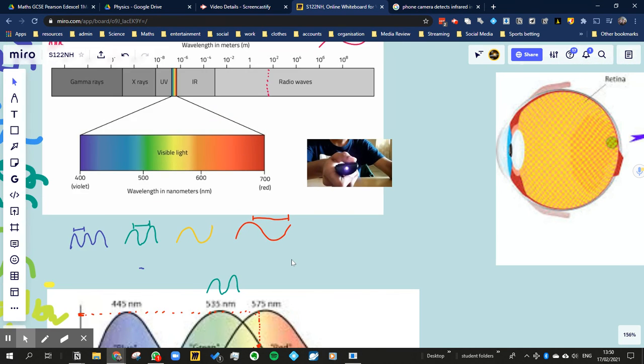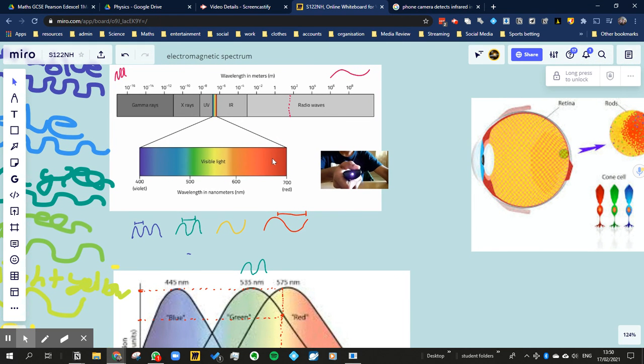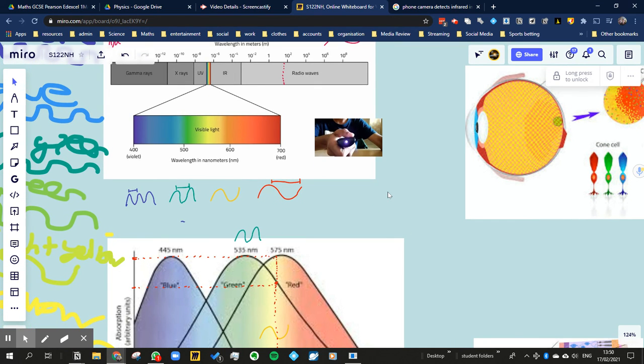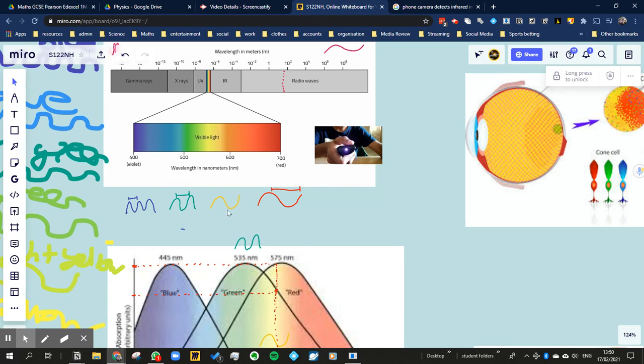Okay, so that's all I'm going to say about color and how we interpret it from different wavelengths into color in our brain.